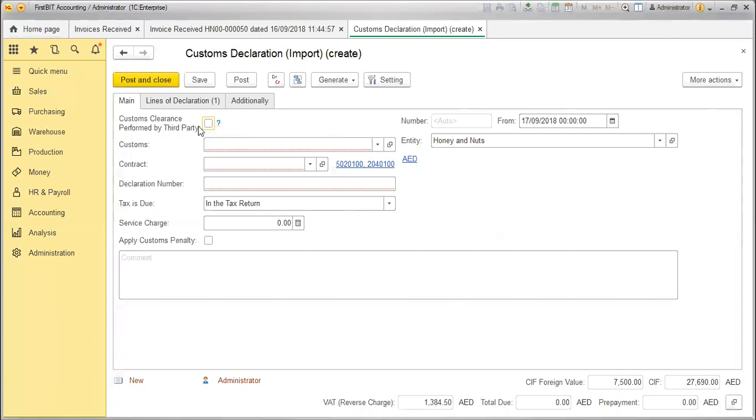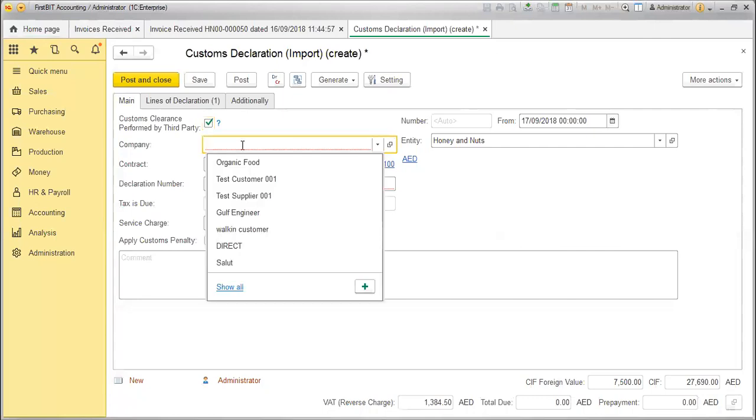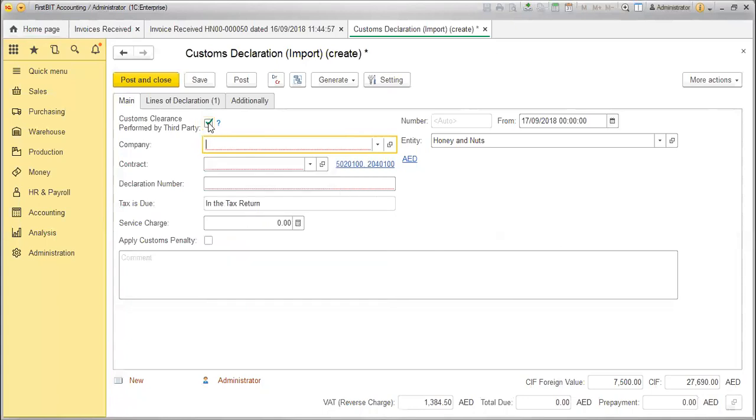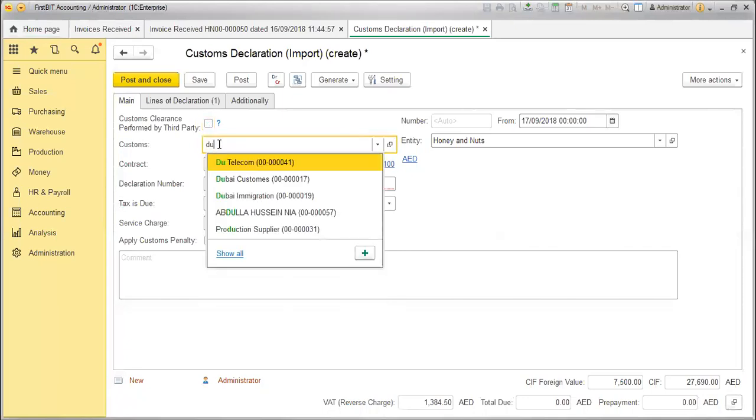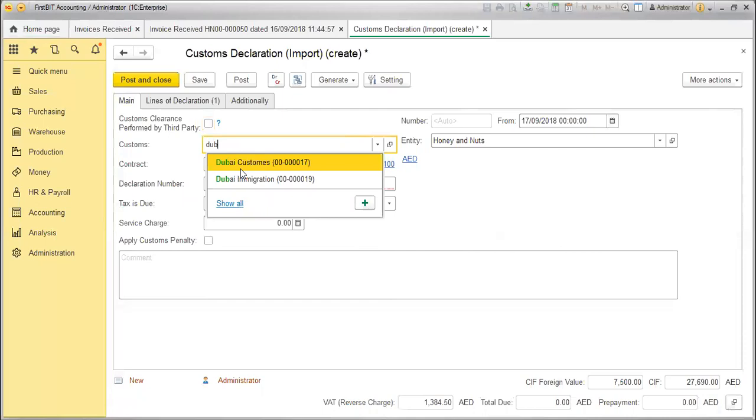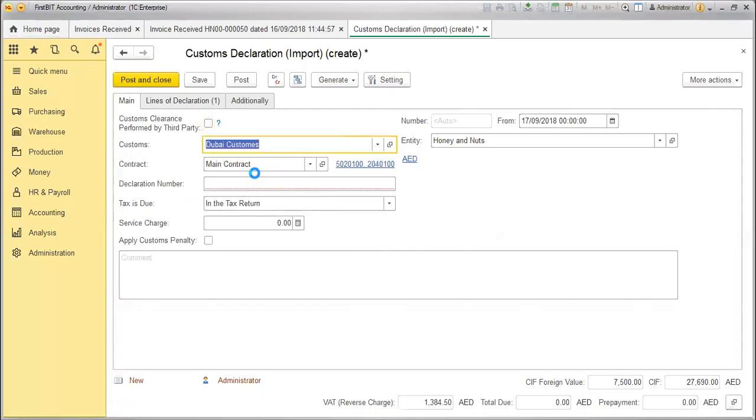Next is the option for custom declaration performed by a third party. If you are clearing the goods yourself in your company, there is no need to check this. But if some other freight forwarder is doing the declaration, then you have to check this box and select the company name of the freight forwarder who is doing the clearance. Otherwise, no need to enable this. Then click here directly, Dubai Customs. You can create one company called Dubai Customs, so it will automatically come in the contract.